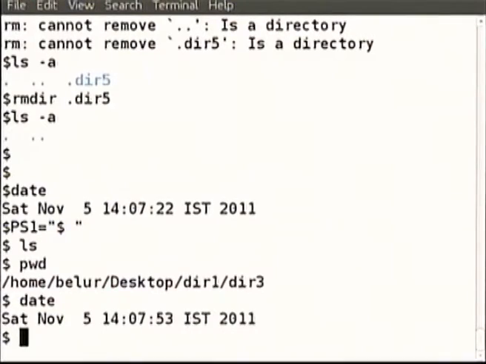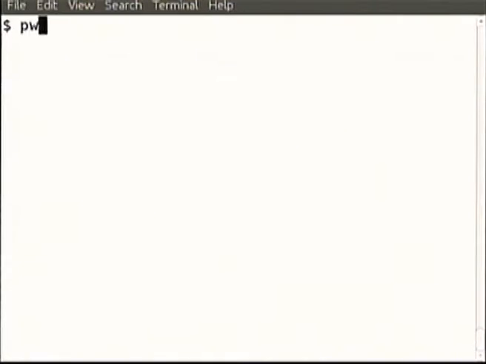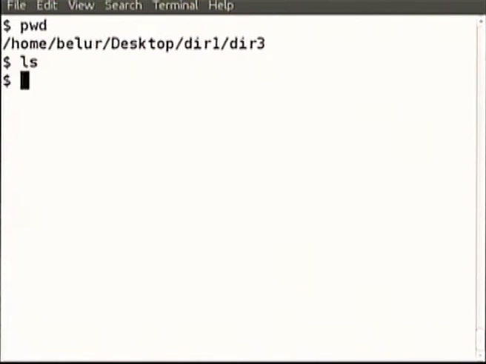So whatever PWD gives is the present working directory. It gives the absolute path. So please come back to this. So we are here. So what all is here? There's nothing. Let's go back.